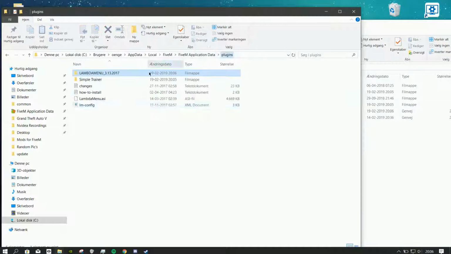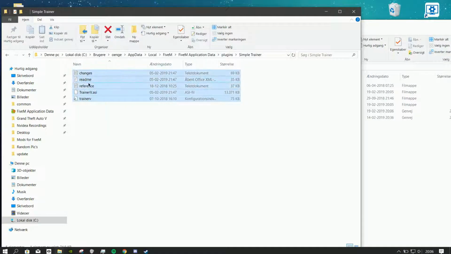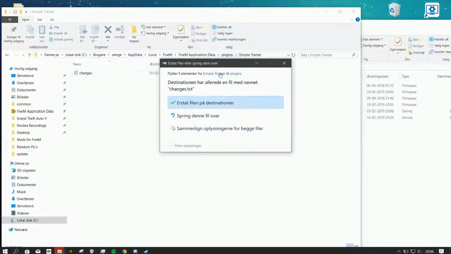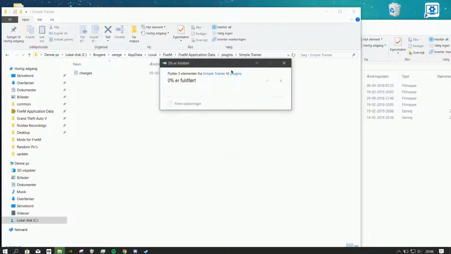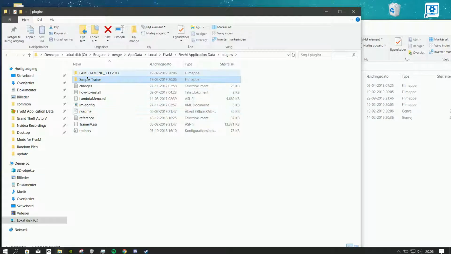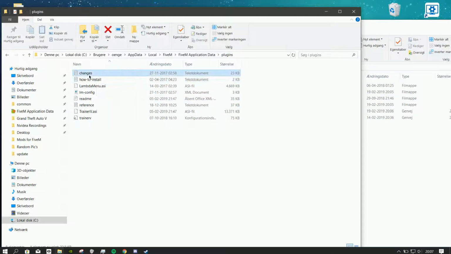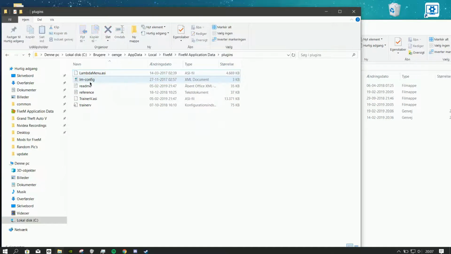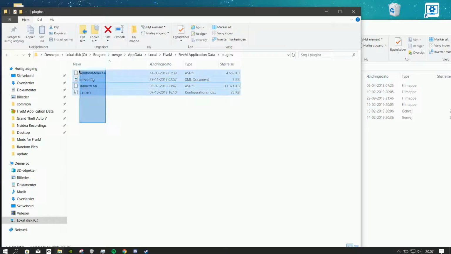Drag this back to the plugins folder. Simple Trainer, same for that. Put that into plugins. Don't exchange or replace any files. These text documents, you can read them if you want to, but I would personally not want to. The only ones you need are lambda menu ASI, the config, trainer ASI, and then trainer V.